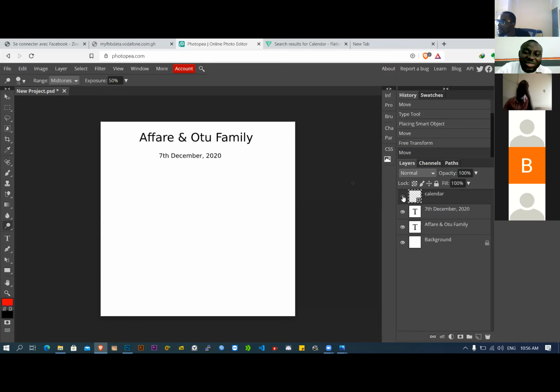So click back on it so that it will appear. Basically, that one is used to eliminate some things you don't want to see at the moment. Maybe you want them to be visible at the end of the design. Let's say you don't want it to interrupt your work.